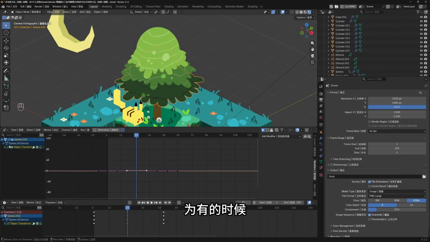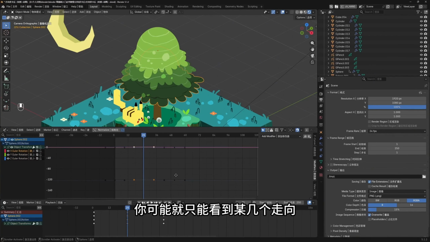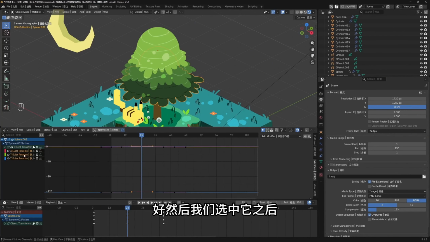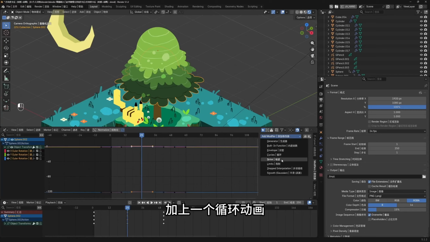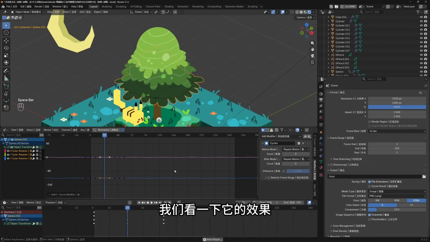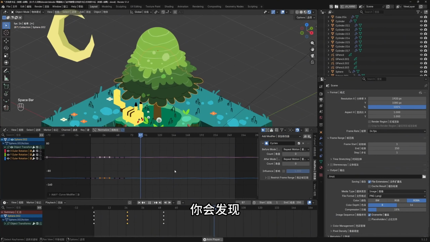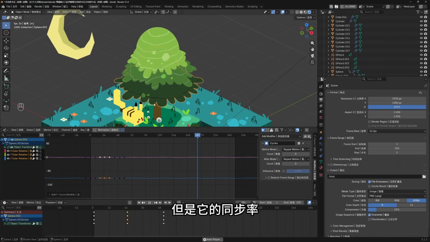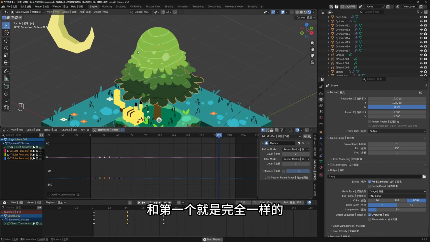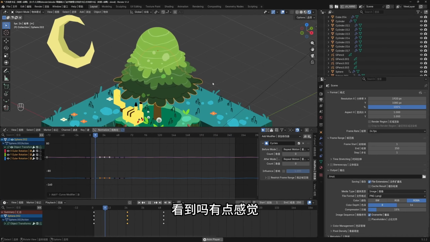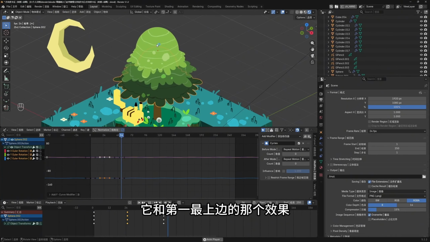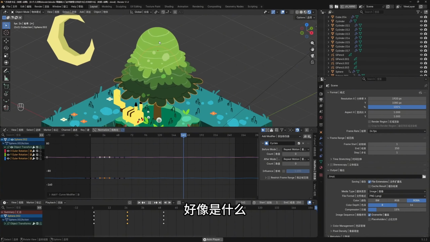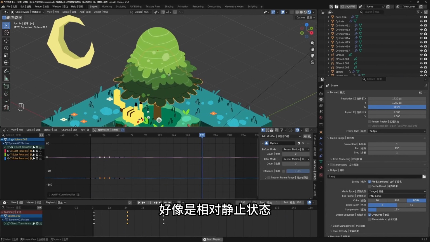We're going to hold down the Control key and add the mouse wheel. All are pressed. We can zoom the screen, because sometimes you may only be able to see part of it. Then after we select it, add a loop animation. Let's take a look at its effect. You will find the effect now is quite good, but its synchronization rate is exactly the same as the first one. Did you see it? Kind of feels like it's the same as the effect at the top.